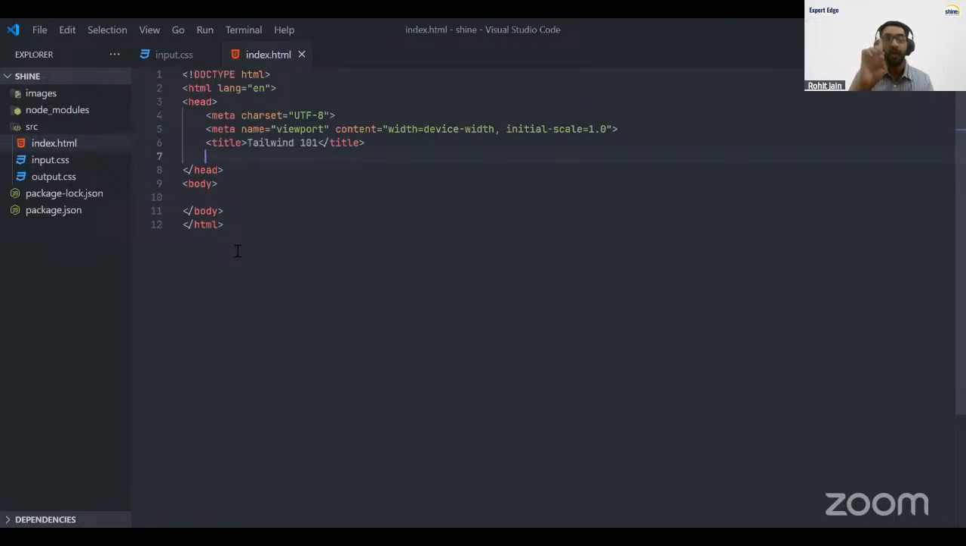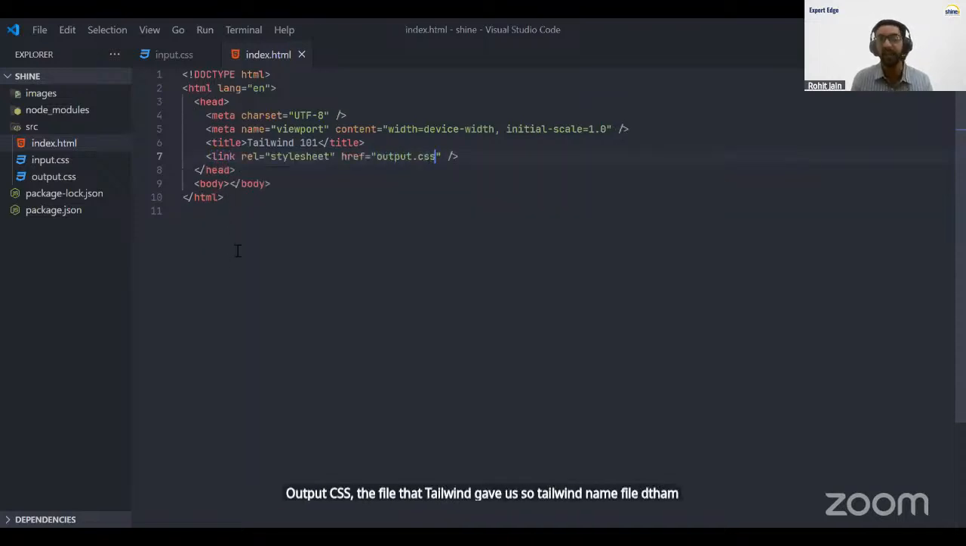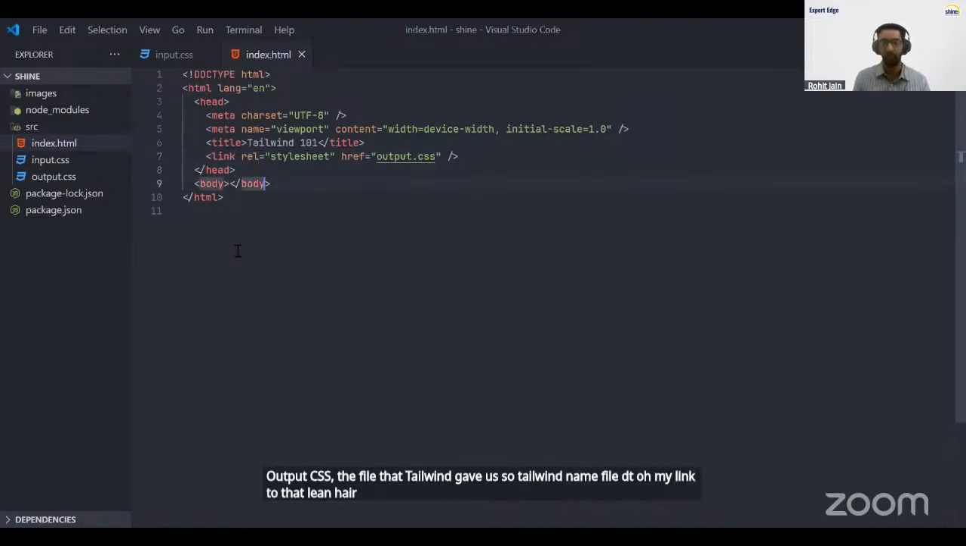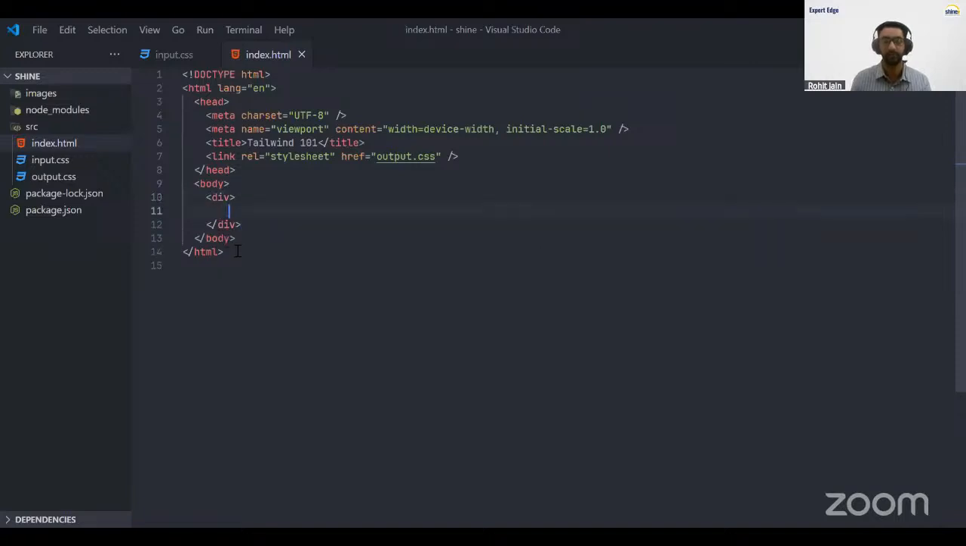Tailwind 1.1. The output.css file that Tailwind gave us, we have to link it here. It is essential. Let me just write 2 lines and I'll tell you what I am doing.